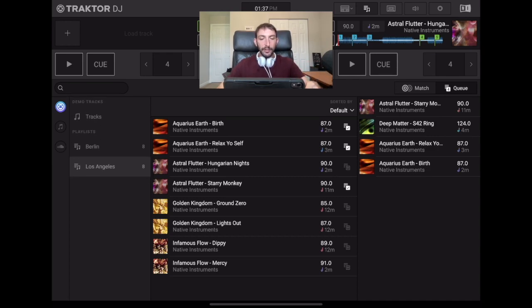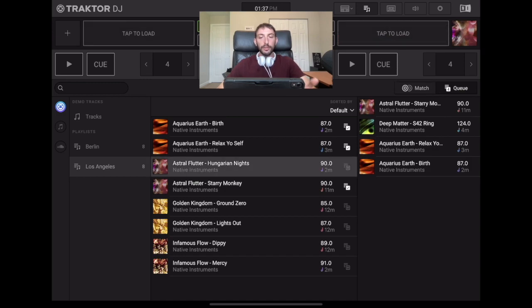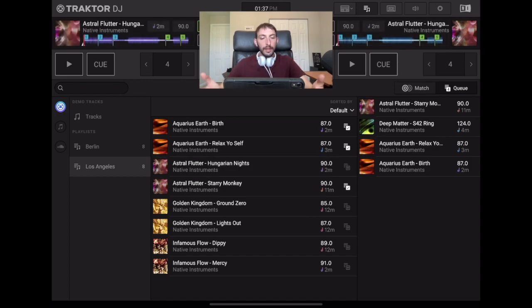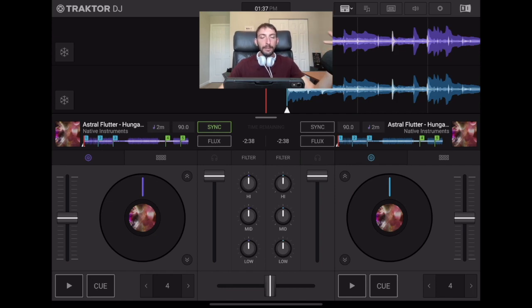And to load a track, you click the track and then press which side you want to load. Pretty simple, pretty self-explanatory. And this app overall, it's not the best app in the world, but if you're in a pinch and you need a software to do simple mixes and get you through a gig, then this is perfect for that.